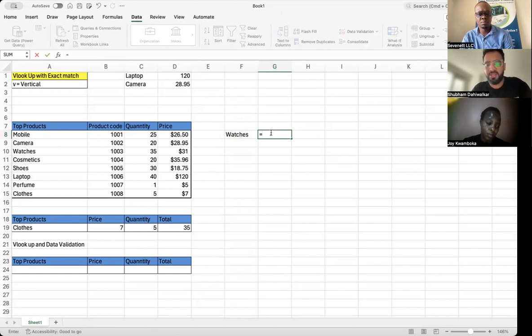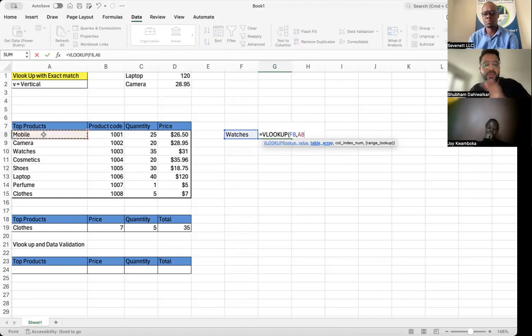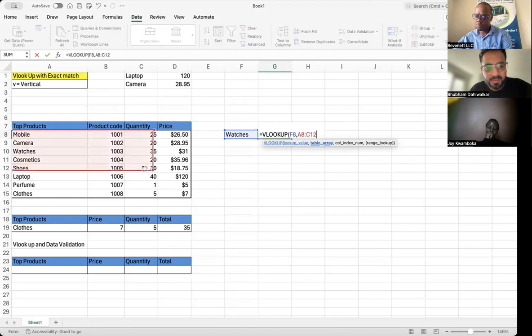Now we put the equal sign and look up. The lookup value is the value that you want to search for in the table. Now, as you asked, what is a table array? Consider that you want to look up camera inside the table. You need to give Excel the table where you want to search. So we are going to search for the exact value in the table. This is going to be the table. You can see the red mark, this is the table array. It has all the information that Excel needs for the lookup.